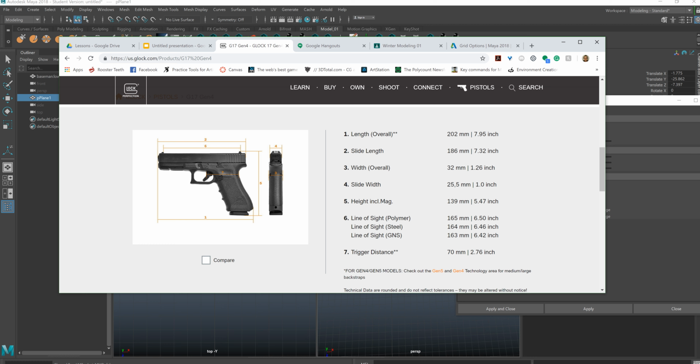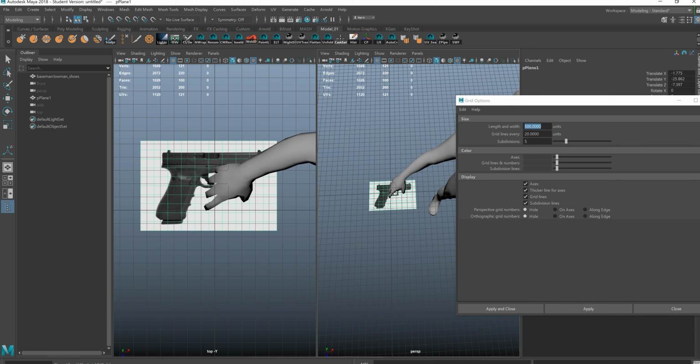Side length is 18.6 centimeters long. The width is 32, so it's 3.2 centimeters wide and all that stuff. And this is the height, all this. So you're going to use this to create the scale. So 202 millimeters, which is 20.2 centimeters.